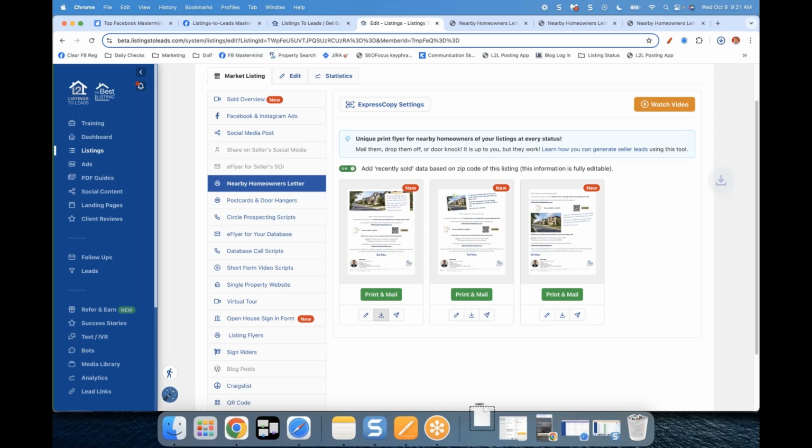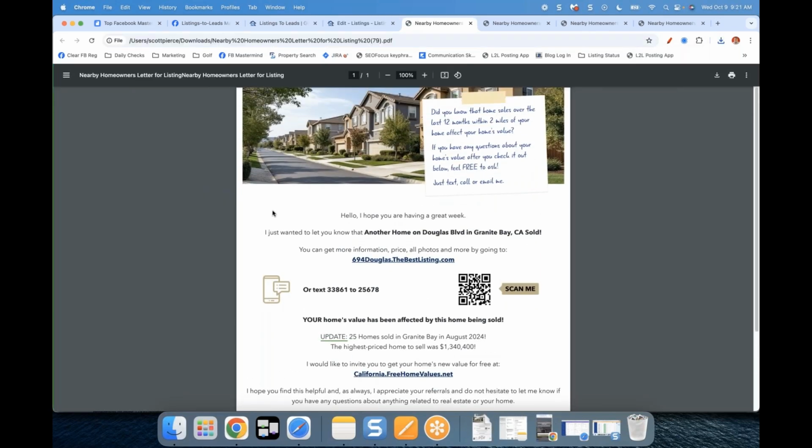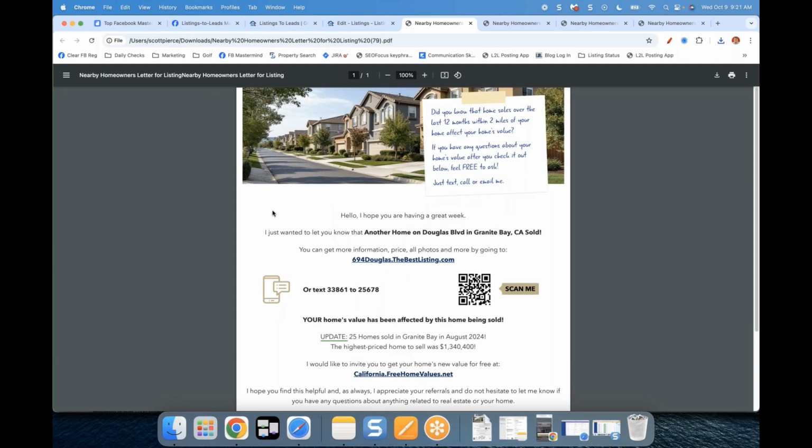So here's how I would use this letter. I would use this letter for a home that is, so if you don't have a pending or sold listing to market, and always talk to your broker first. In the training that we do for the pending and sold, we talk about using an image of the street like you see here. So it's not one home, and I don't use the street address. So I'm not using 786 Douglas. I'm using another home on Douglas. In fact, I can change that URL. I'll show you in a little bit.